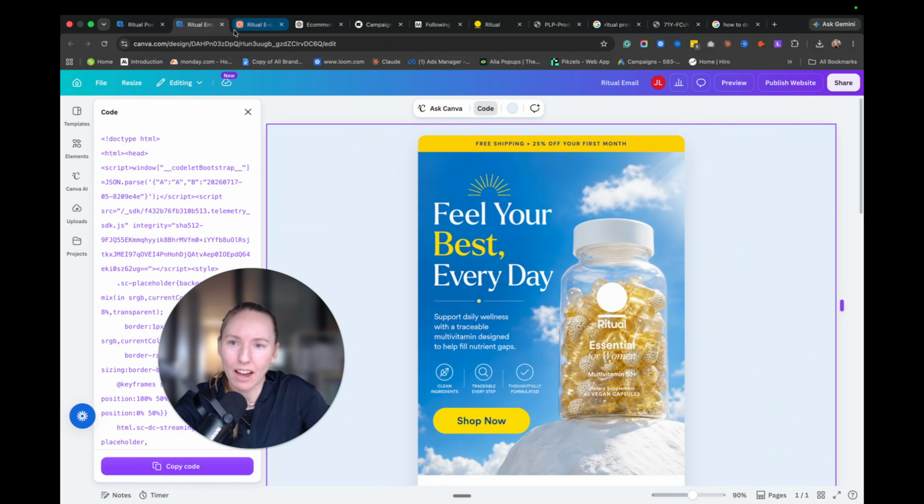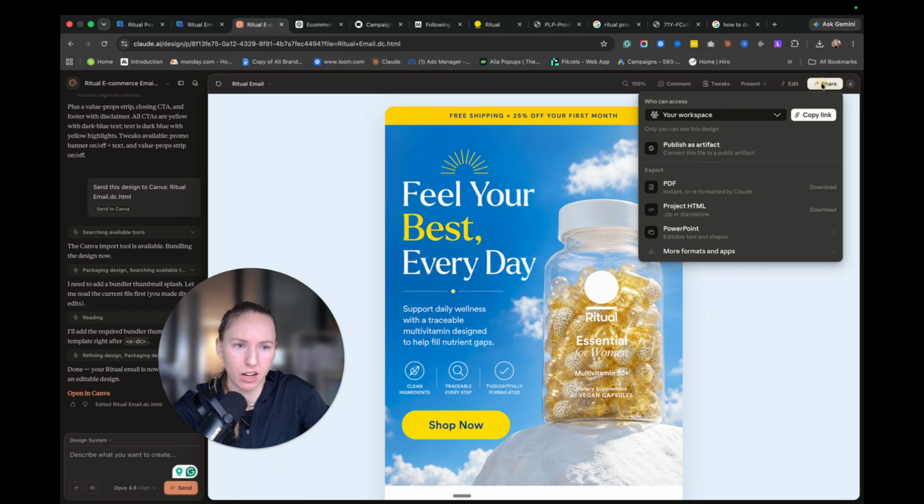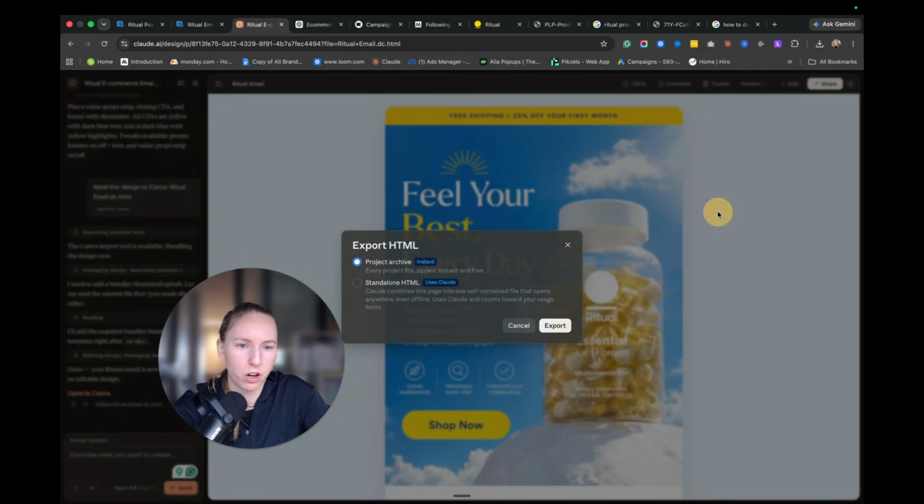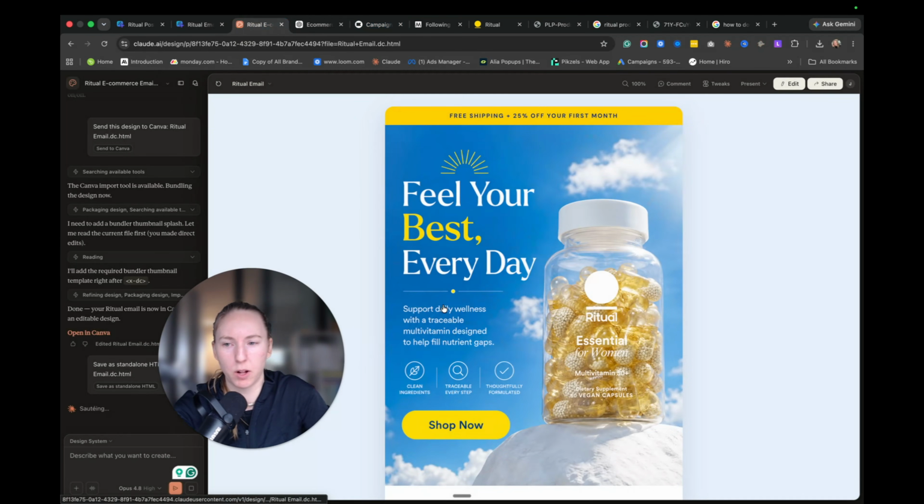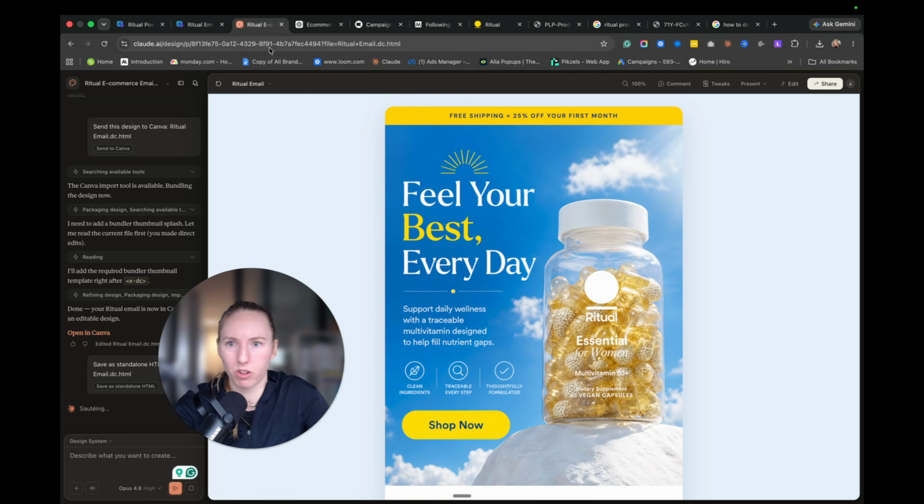But you can also very easily just come over here, click share, and then you want to download it as a standalone HTML. Okay, it's completely up to you. It's just a little bit of an extra step because I prefer just copy pasting. So with both, you're going to do the same thing.